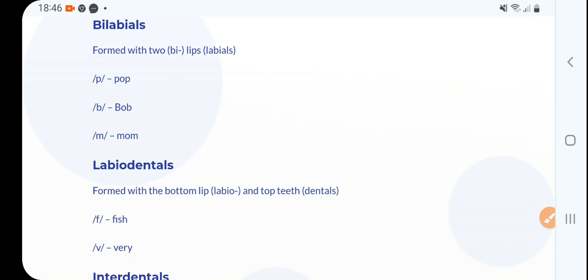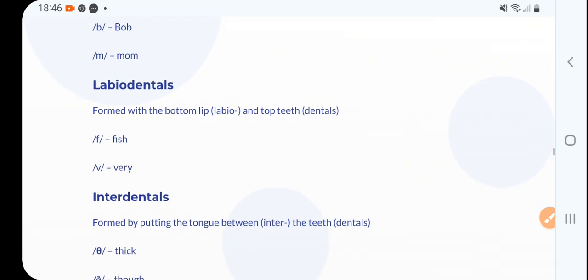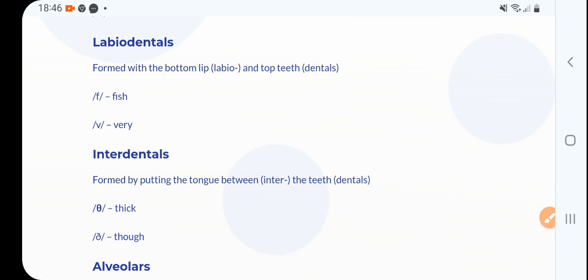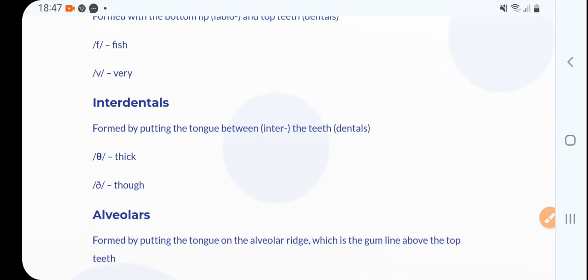Now labiodentals. Labio is lips and dental is teeth, right? These are formed with the bottom lip and the top teeth. What kind of sounds are produced? F. Our lower lip touches the upper teeth. And then V is just the opposite: V, the lower lip goes inside and is covered by the upper teeth, right? That is V.